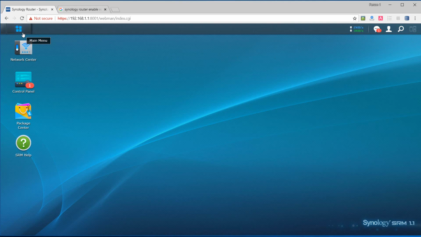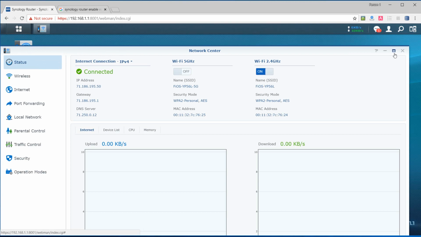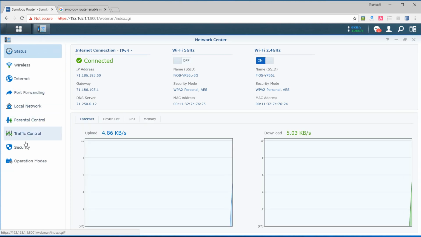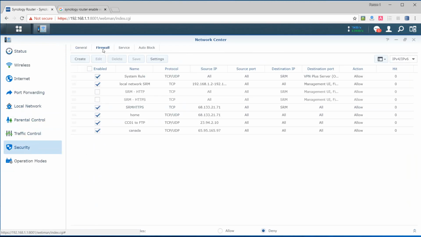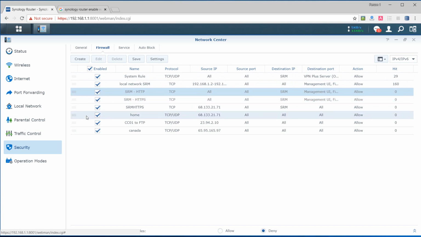The second part is to configure firewall rules. So you go to Network Center, and I'm going to maximize. Go to Security, go to Firewall, and you need to enable SRM HTTPS, and this rule alone should already be in there. If it's not, you can create a new one.